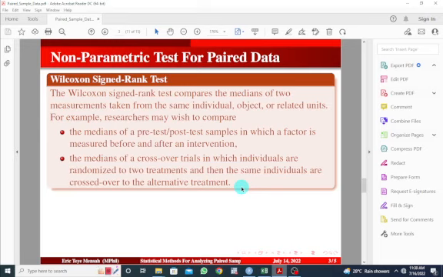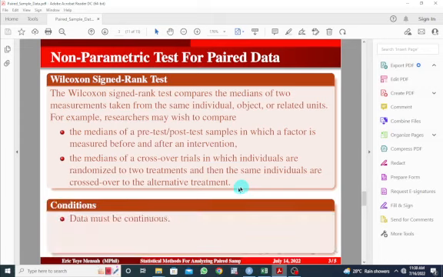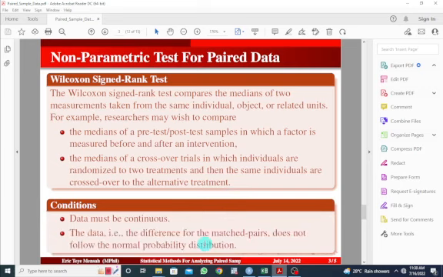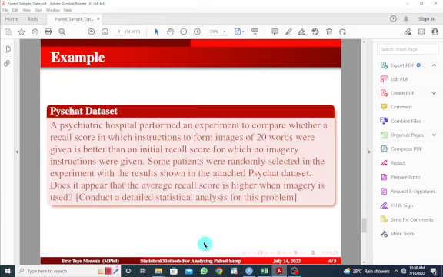Okay, so there are certain assumptions or conditions which must be satisfied before these tests can also be used. One of the conditions is that the data must be continuous, and the next one is that the data or the difference for the matched pairs does not follow the normal distribution. Okay, now let's take an example.